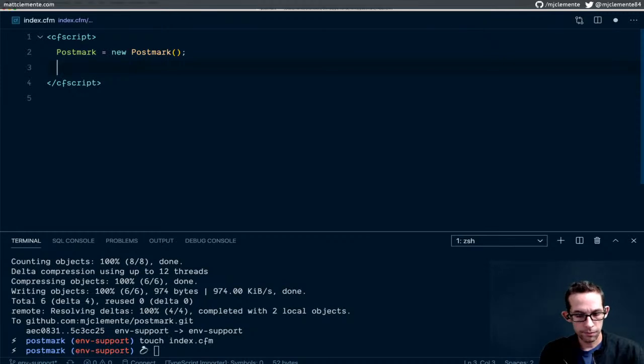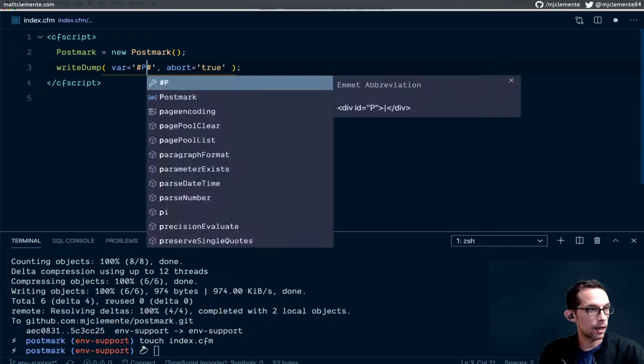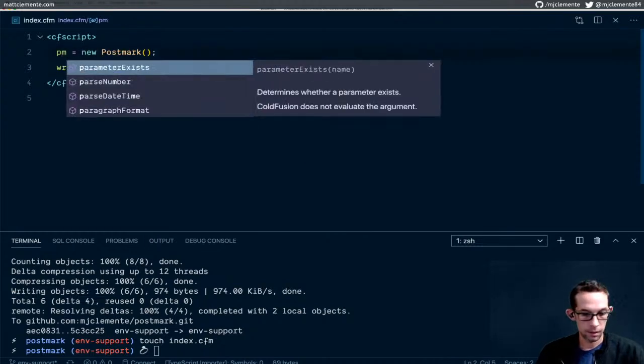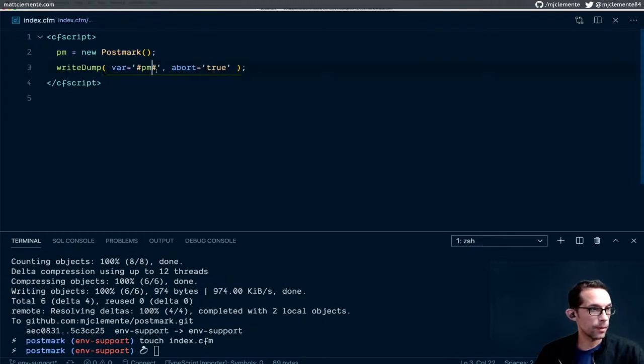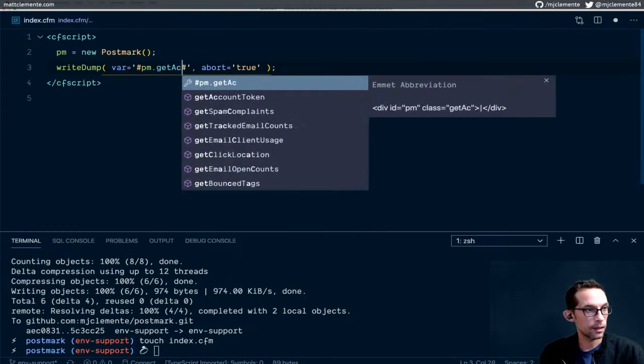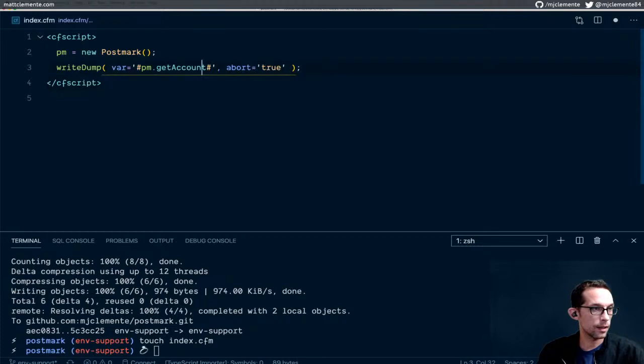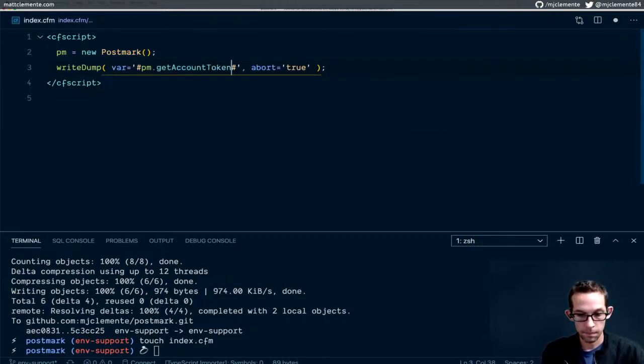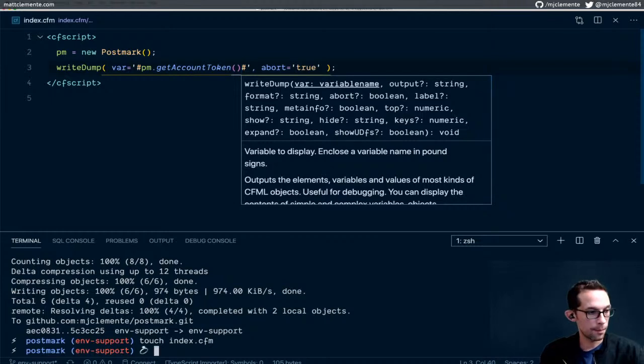And I wonder if we can then output. No, I like using shorter names there. pm.getAccountToken. I think I can do this. Not positive. Hop back to the terminal.